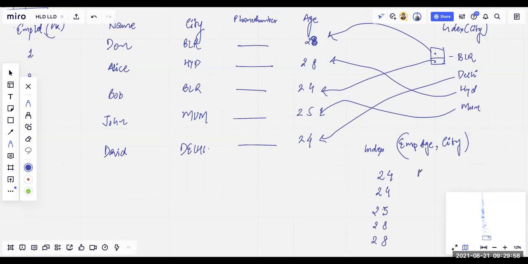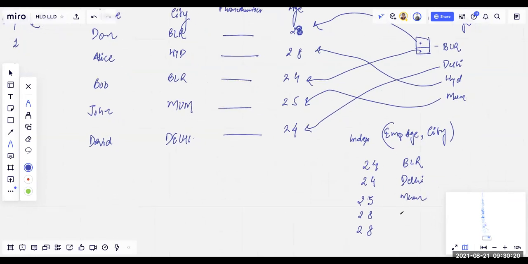So what we'll have? We'll have Bangalore first. And then after that, what we'll have? After that, we will have Delhi. In 25, we'll have Mumbai. Simple. For 28, we have Bangalore and Hyderabad. So we'll have Bangalore first and then Hyderabad.